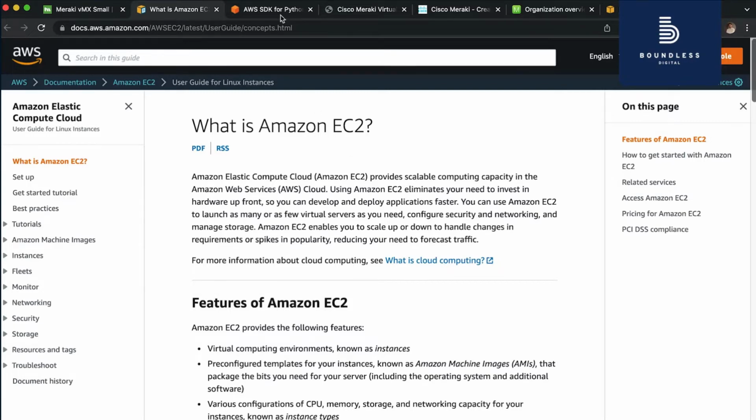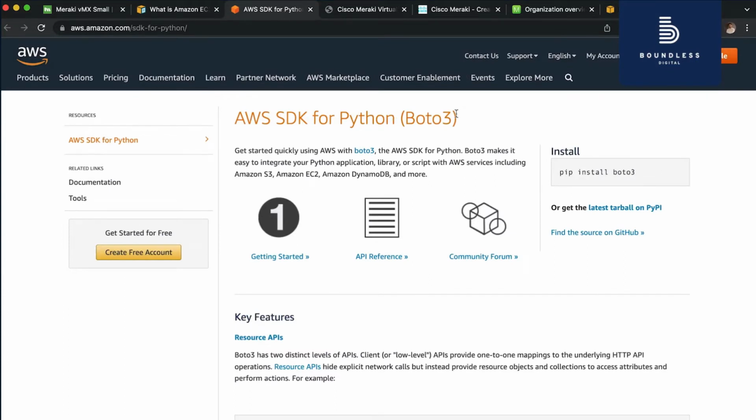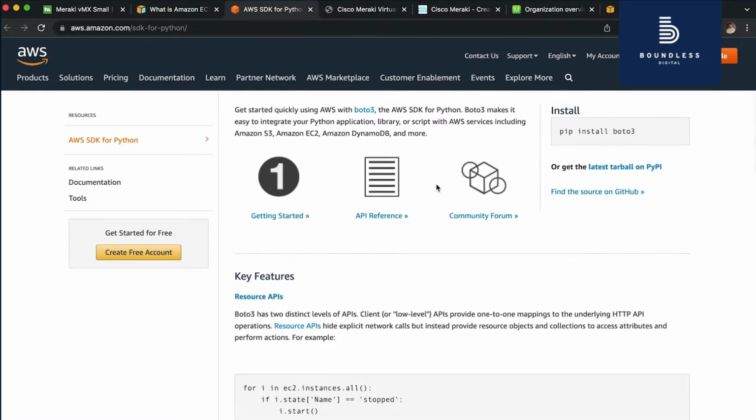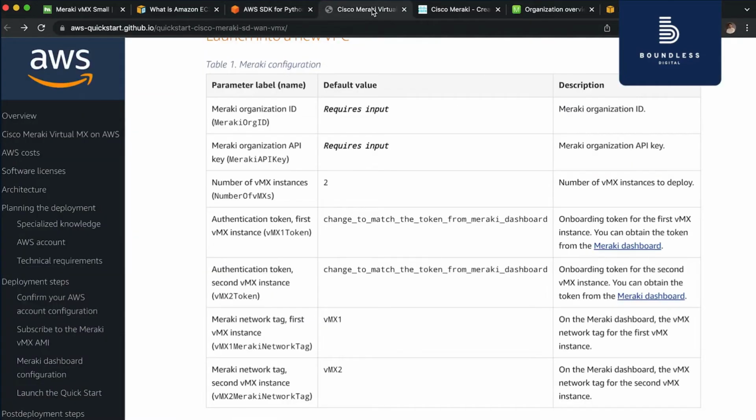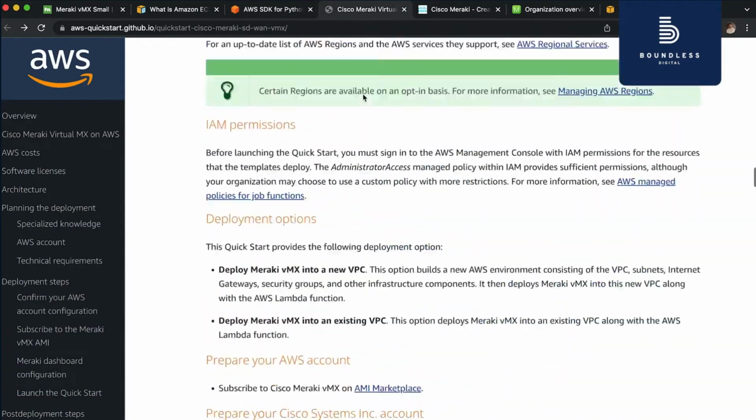Now, on top of that, we are going to use Boto3, which is the AWS SDK for Python. So similar to the Meraki SDK that we've worked with before, this allows us to make API calls and work more effectively with AWS. So with these two tools in mind, let's also look at a quick start guide.